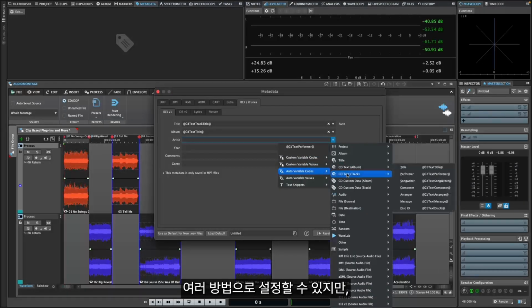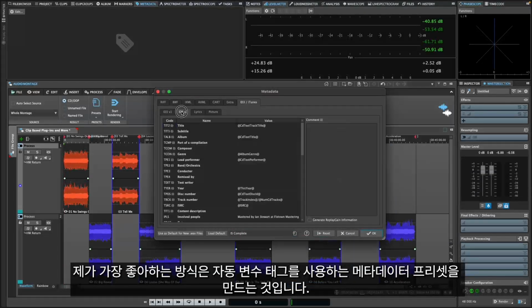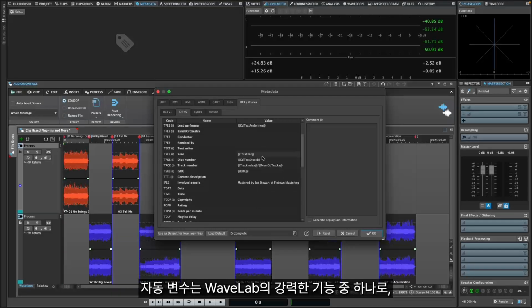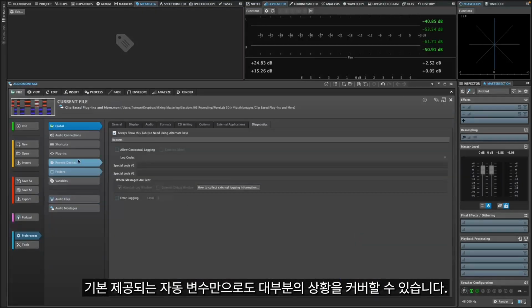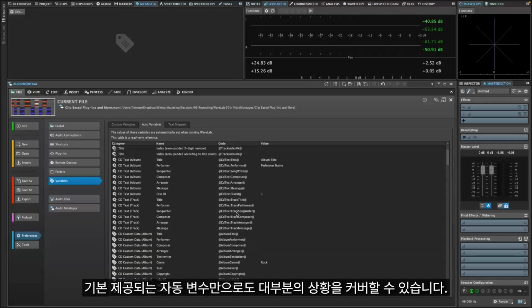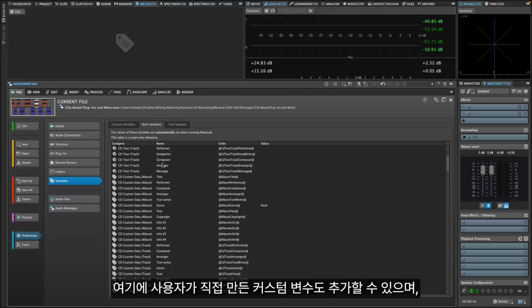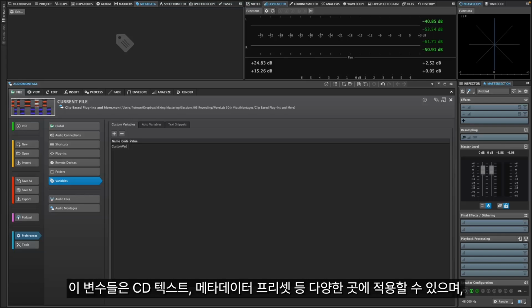This can be managed in a variety of ways, but what I love to do is set up a metadata preset that uses auto variable tags. Variables are a unique and powerful feature in WaveLab, and while the included auto variables cover a staggering number of use cases, here is just the beginning of the list, you can also define your own custom variables, which can include blends of auto variables, manually entered text, etc. Then we can use these variables in our CD text, metadata presets, and more.